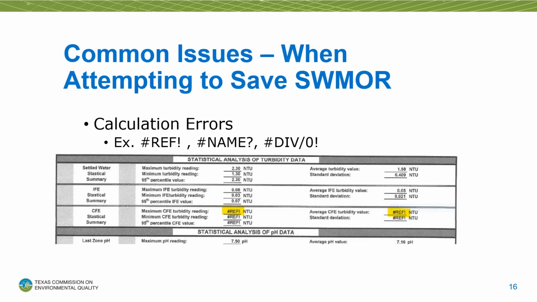Some issues that might be encountered when attempting to save the SWMOR could be calculation errors. Calculation errors you might see are #REF! reference errors, #NAME? name errors, or #DIV/0! division errors. Which error you might encounter depends upon where the error occurs and what the cause is. A reference error could refer to a formula that references an invalid cell, often due to accidental pasting of formulas or incorrect formatting or macros that did not run correctly.